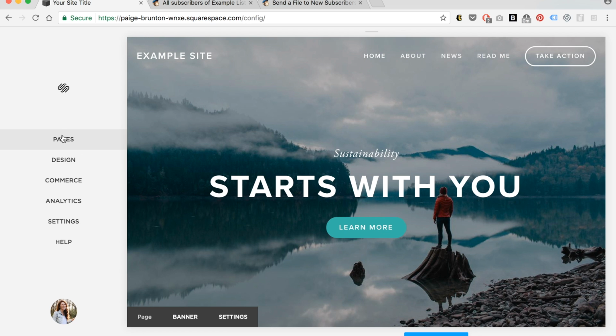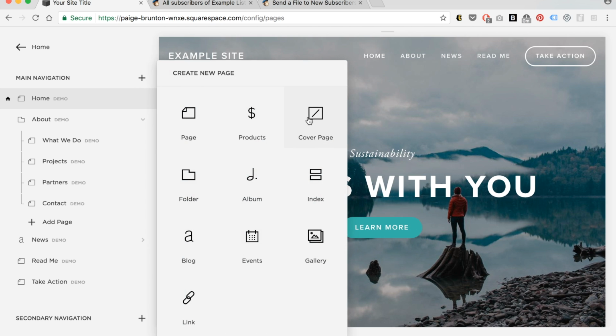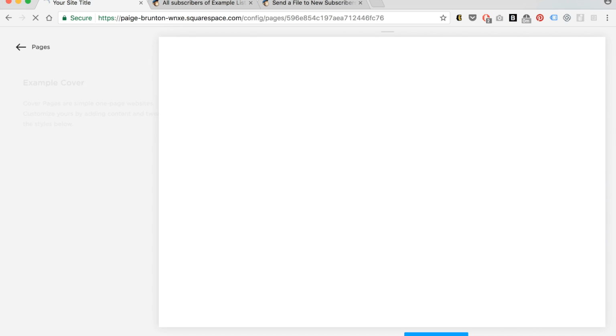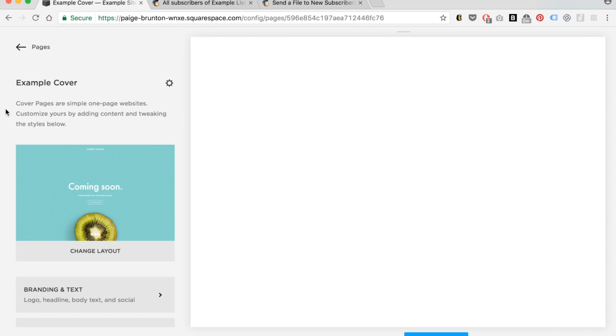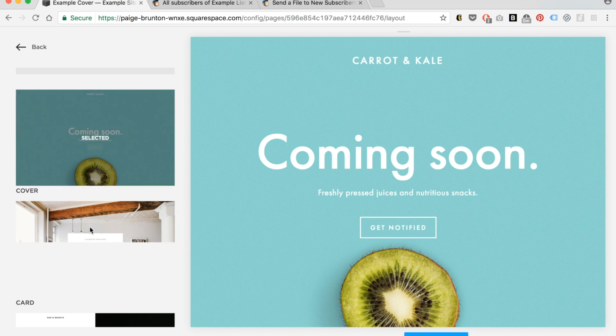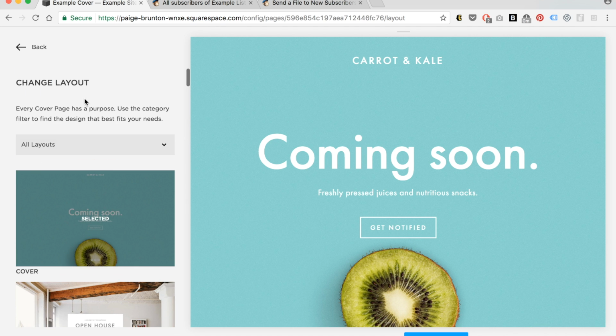So the first thing you want to do is over in the left-hand side, click on the Pages tab, and then click on the plus button, and we're going to select a cover page. Now you can change the layout. They have lots of options of the different styles of cover pages that you can use. I'm just going to use this first one as my example.